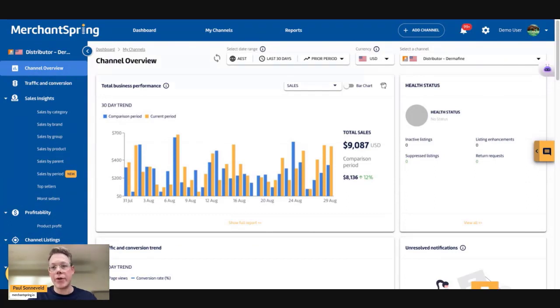Now, why may you want to do that? A couple of use cases I have come across quite a lot. Firstly, you may be acting as the merchant of record for a number of brands. That is, you are selling your client's products through your own seller account. This channel filter will allow you to segregate that reporting by client and provide them with individual reports and all of the richness that Merchant Spring offers, but restricting that to those particular ASINs that they own.